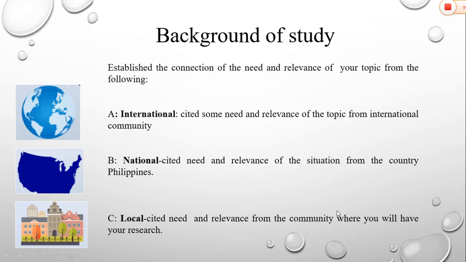So, the three levels of background of study establish the connection of the need and relevance of your topic for the following. A. International: cite some need and relevance of the topic for the international community. B. National: cite the need and relevance of the situation for the country, Philippines. C. Local: cite the need and relevance for the community where you will have your research.